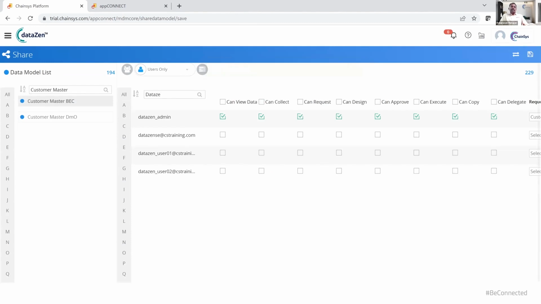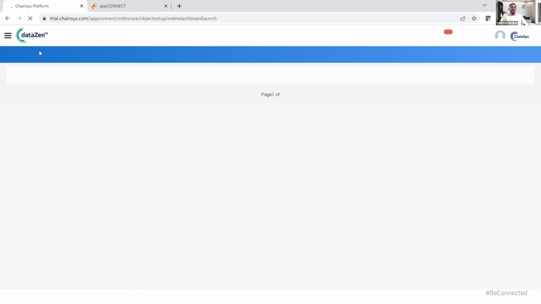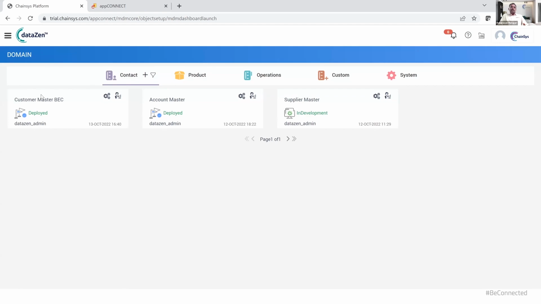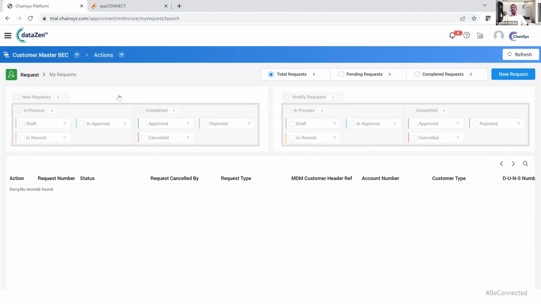Let's go and see as an end user, as a requester. Let me go here to the Design Studio. And this particular object, we can see it at today's date. It's in a deployed status and created by dataZen admins. We have done it actually. So you learned everything, how to configure the particular data model with a simple governance. Let's go and see, as an end user, as a business user, how they are going to request it.